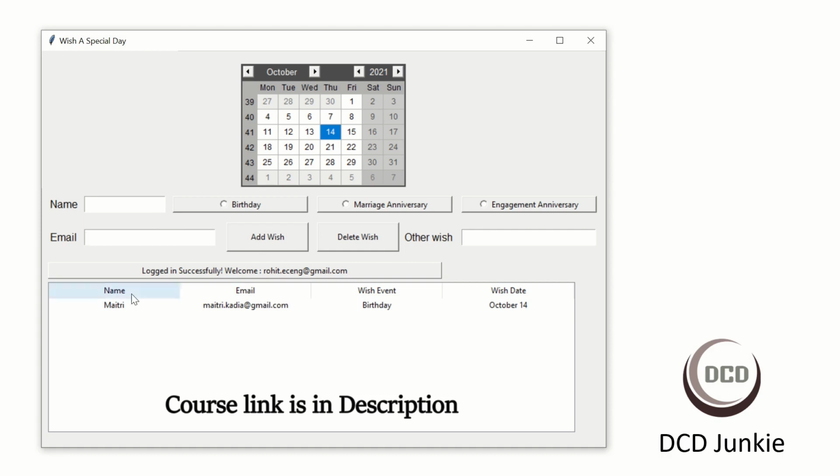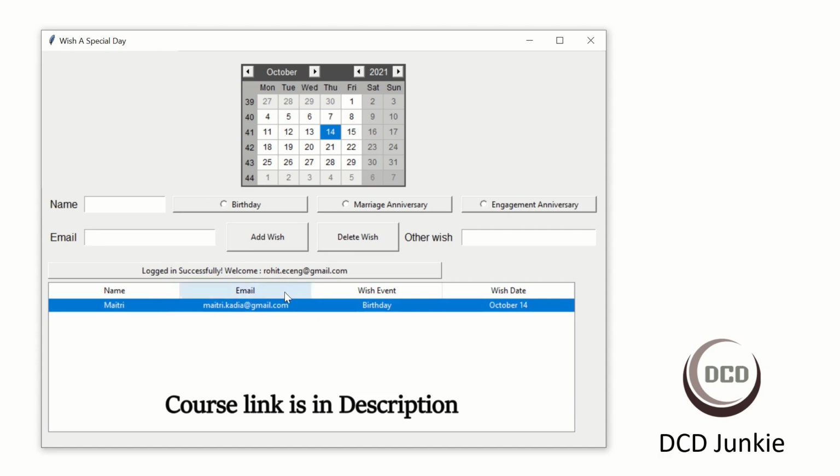Once you add a wish, it will be added to your table. So this table would remember that there is a girl named Maitri whose email ID is this, and we need to wish a birthday on 14th October. Whenever there is a 14th October, this application would send an email to that person with this email ID. We have the option to select either birthday or marriage anniversary or an engagement anniversary. But let's say we have a special type of wish that you want to wish, that we can also do.